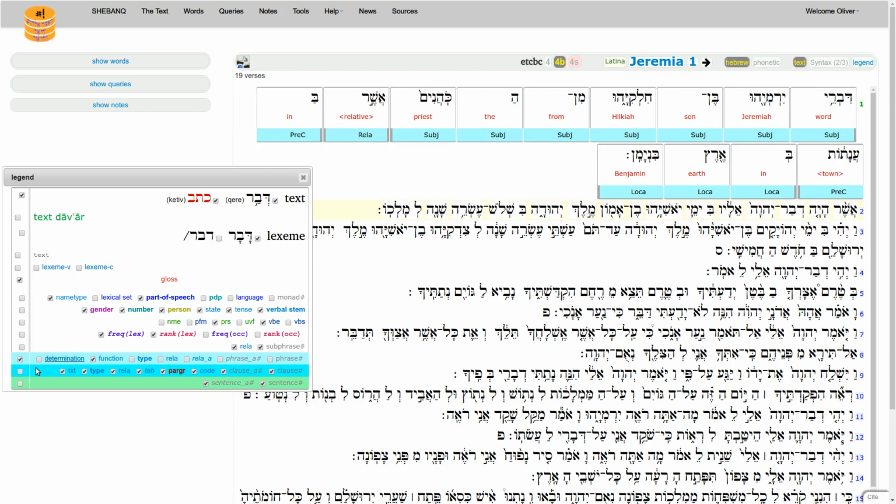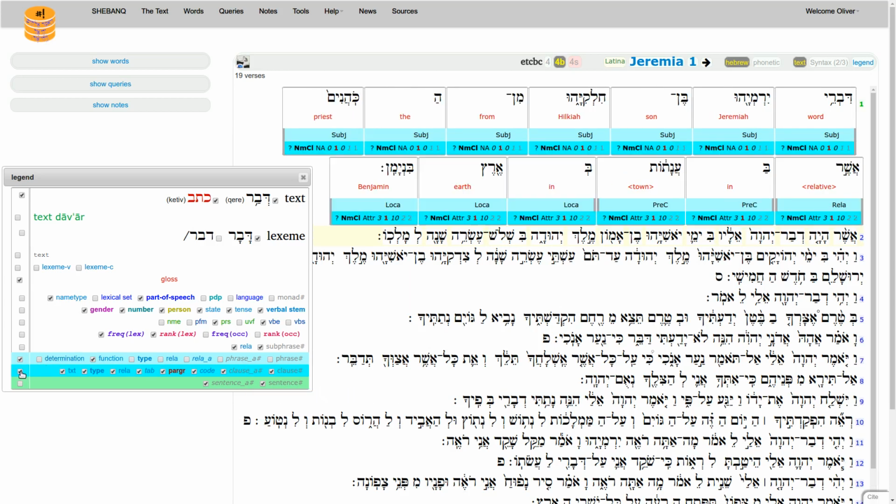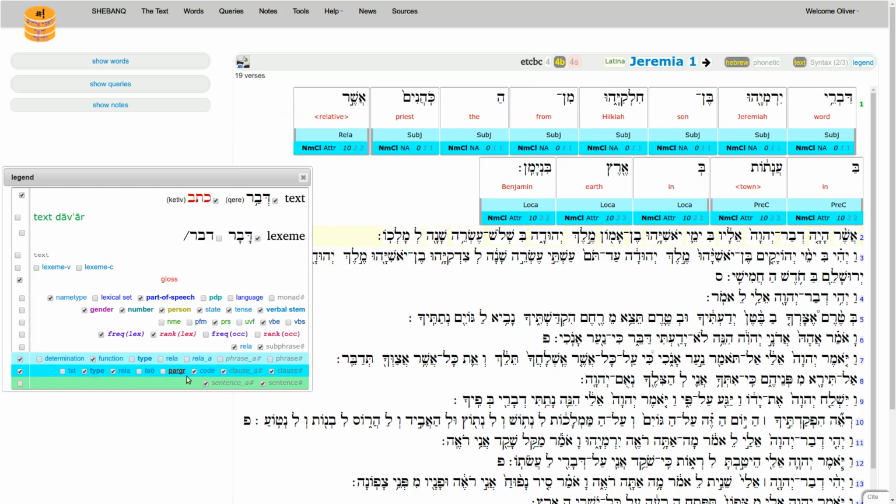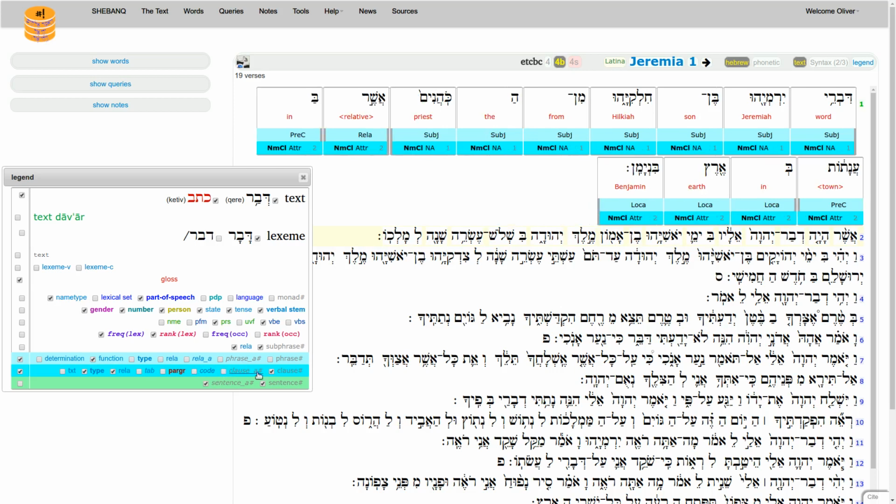Now if I want to see the clause boundaries as well, I click here on the clause, and perhaps I just want to see the clause type and relations. Just click away these other options, and you see that we have actually a clause running from Divrei Yirmiyahu all the way down to Kohanim. The next phrase is an attributive phrase. You see here the normal clause is attributive. This attributive clause then starts with Asher and it ends with Binyamin.